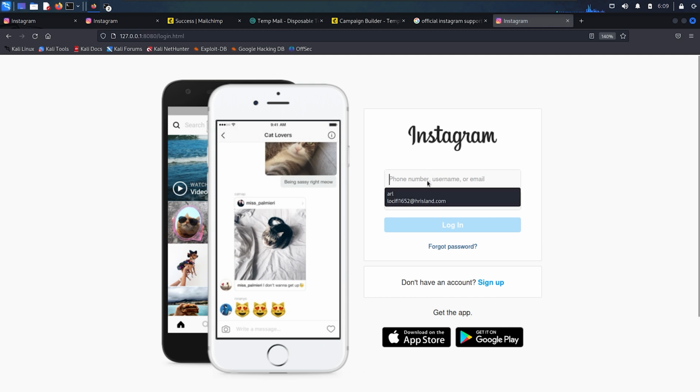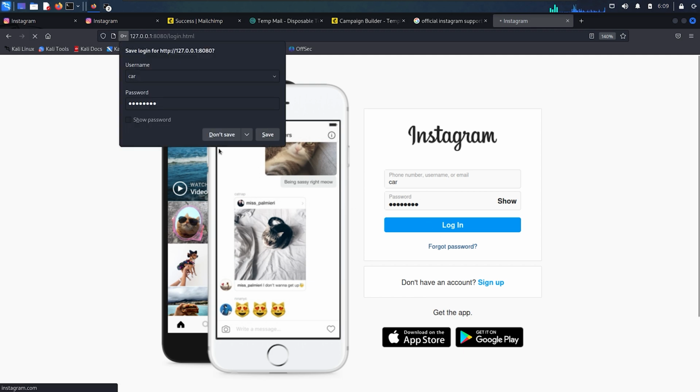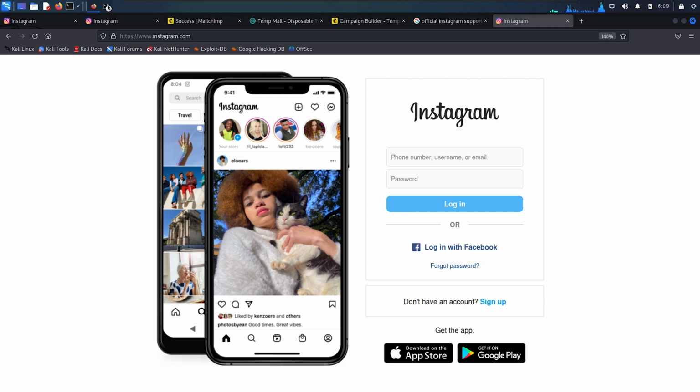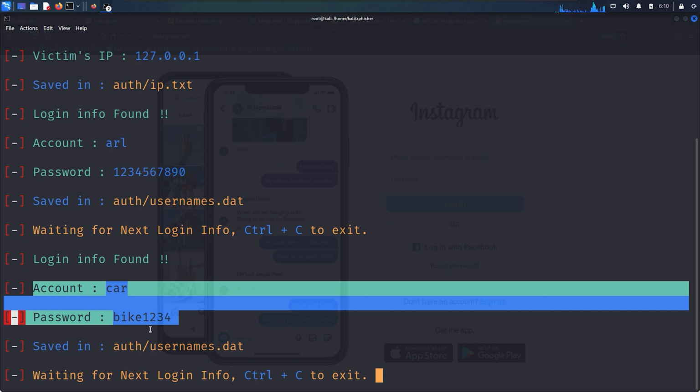If I enter the username, I'll put car, and in the password I'll put bike1234, and I click on login and don't save. I'll get redirected to the original login page. But in this terminal, I will get the new login, over here, car and bike. So this is how this attack works.